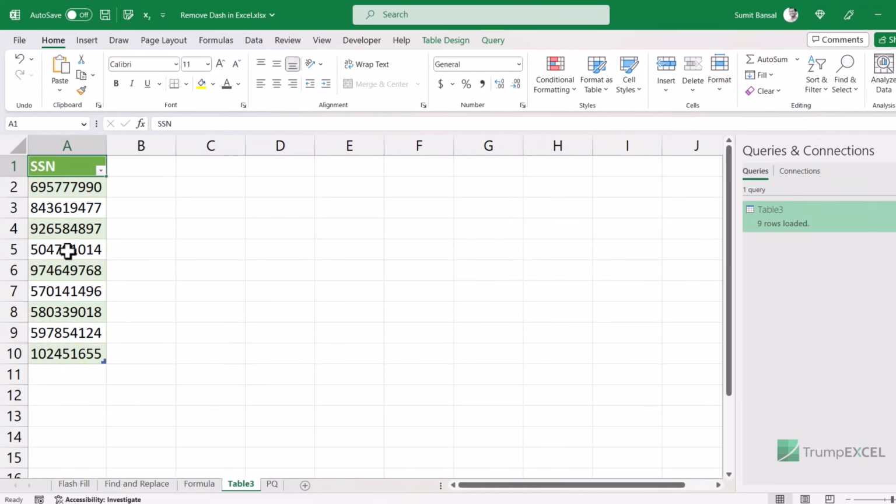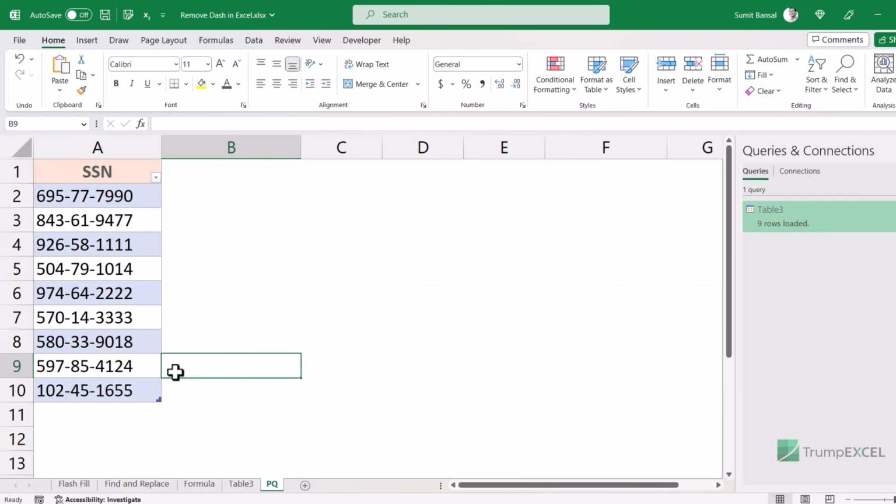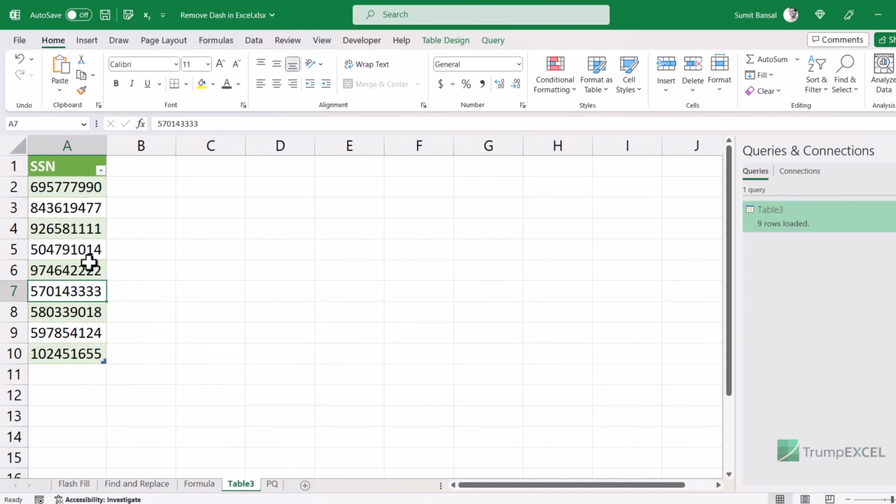Now, if I come back here to this table, as of now, this is still showing me the old data. Now, if I want the new data here, I can simply right click and then click on refresh. And as soon as I do this, you can see that these cells have updated, and now these are connected to this table here, and it has automatically picked the new data from here, removed the dashes and gave it to me here.